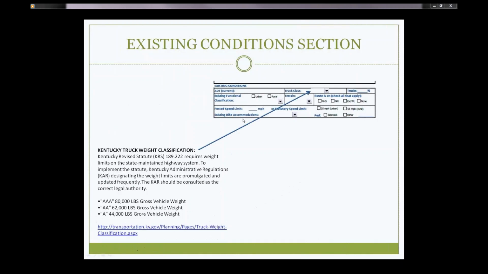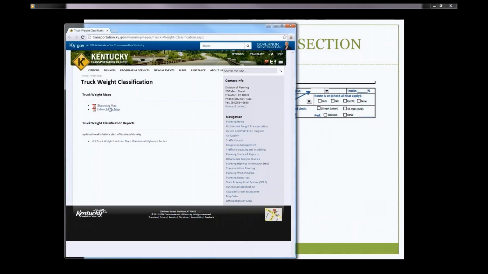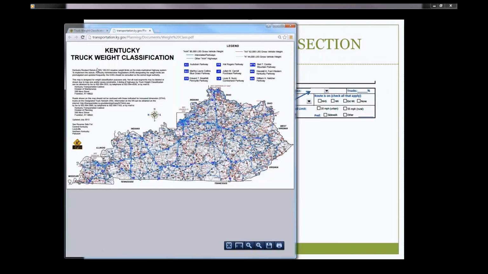The next thing is the truck classification. In Kentucky, we have single A, double A, and triple A. This was done per KRS 189.222, which requires weight limits on state-maintained highways. Also, the planning web page has some maps that can show you where those are and what those classifications are. You have the statewide map that shows you the different routes and the truck weight classifications on those routes.